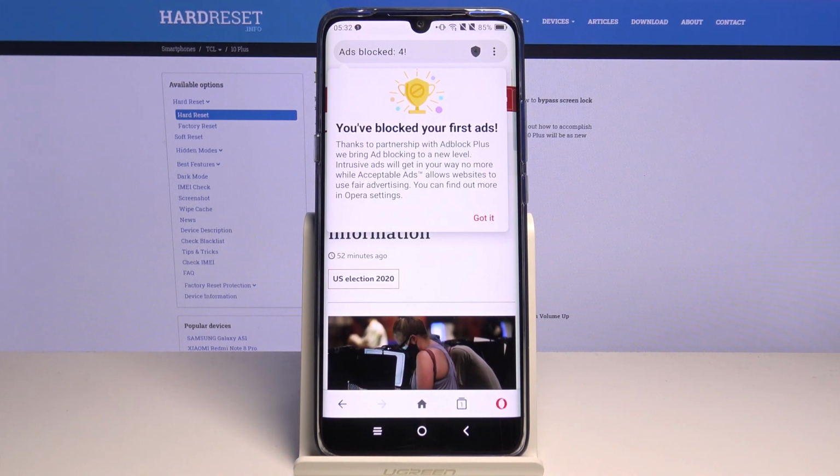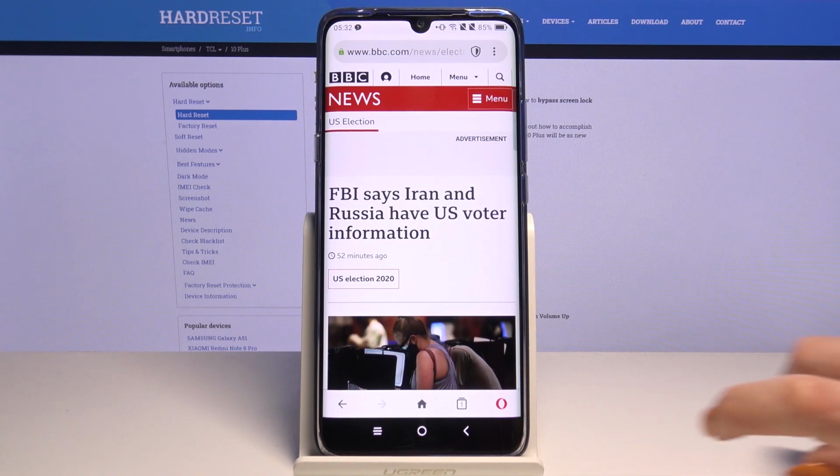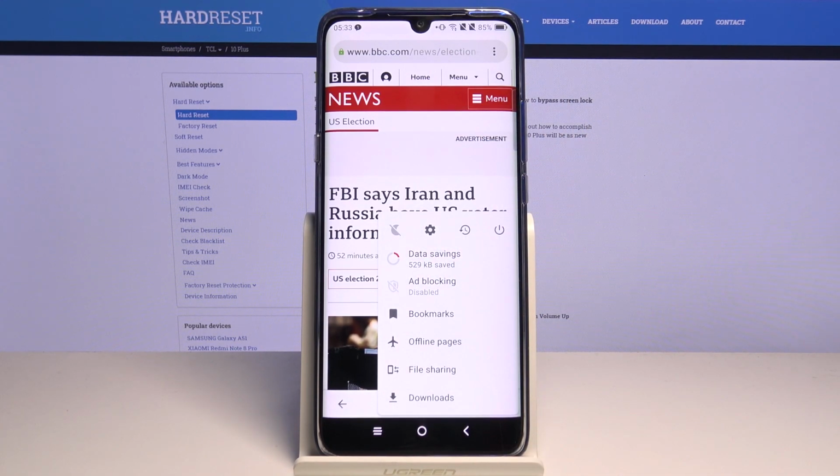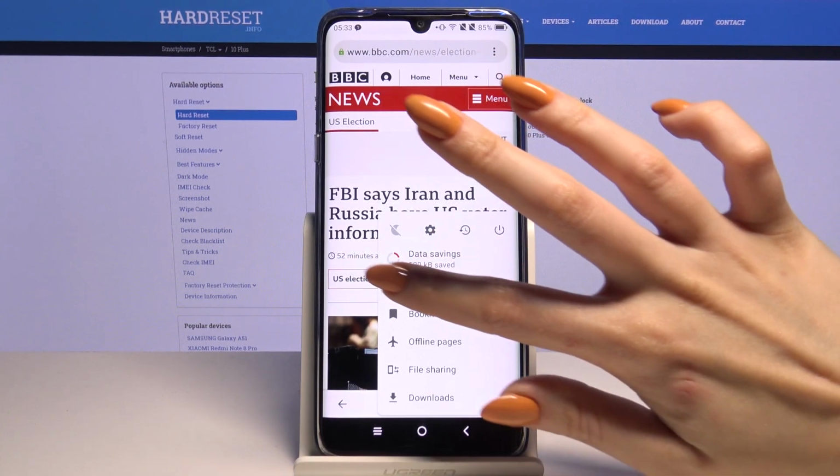If you wanna disable ad block, tap at the bottom right corner and choose ad blocking. Ad block is now disabled. You can turn it back on the same way.